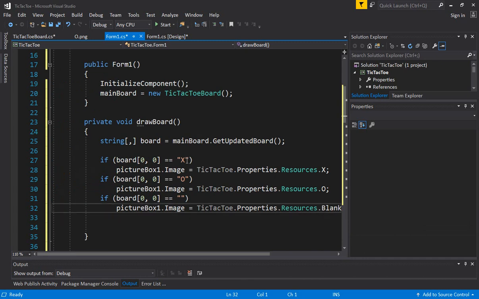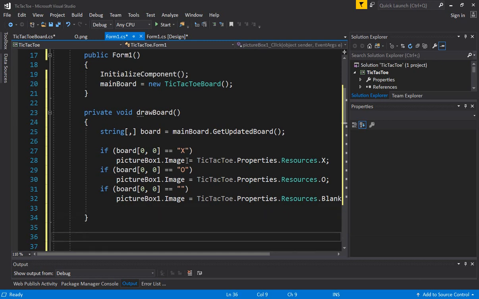Now you realize I'll have to repeat this code for each picture box. So this is like 1 2 3 4 5 6 lines of code for each picture box, and I have 9 picture boxes, which means 9 times 6 is 54 lines of code. That is a lot. I don't want to do that. So let's do this. Let us write another function here.